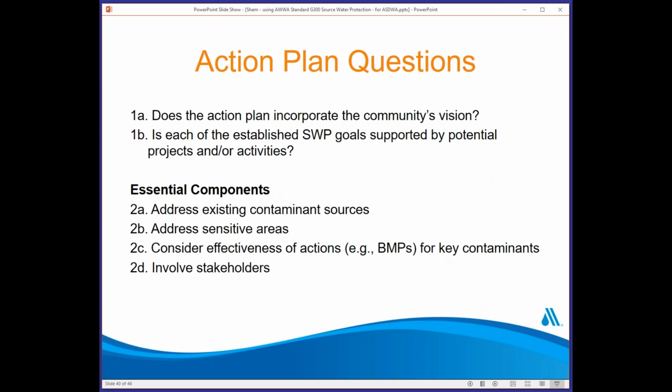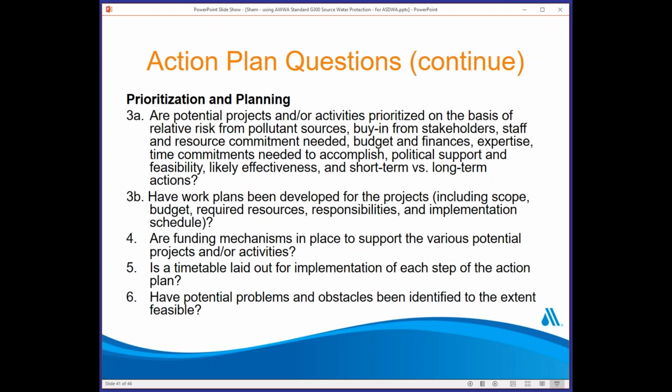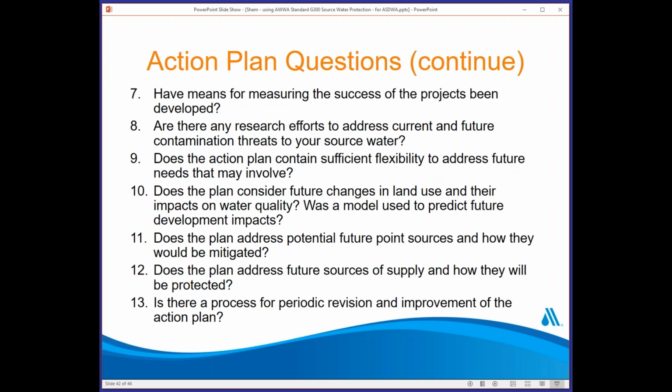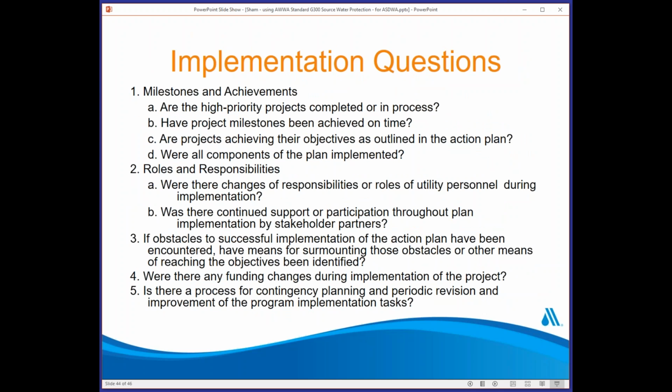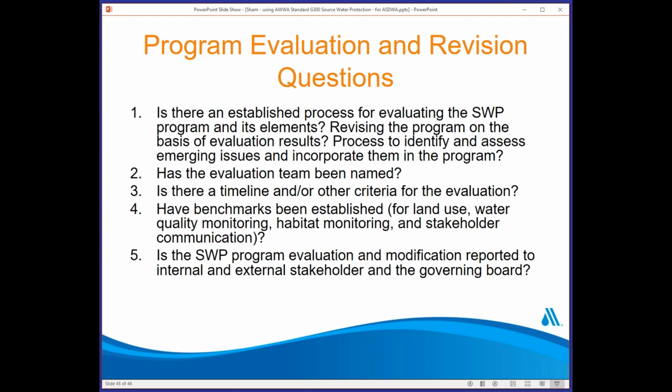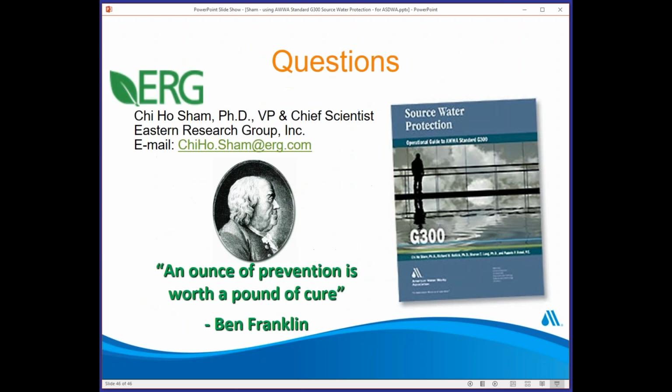And then also the action plan questions. Again, there are a couple of these worksheets that can help a water utility or any entity interested in developing a source water protection program. I'm going to run through these very quickly. The action plan has a lot more, all the way up to 14 questions. And the implementation questions are about establishing the milestones, roles and responsibilities. Then the evaluation is whether there is a process allowing you to go back and take a look at whether the various elements being used meet the objective of source water protection. So that's basically what I have. Sorry, I ran over a little bit, but I want to leave some time to make sure there are any other questions.